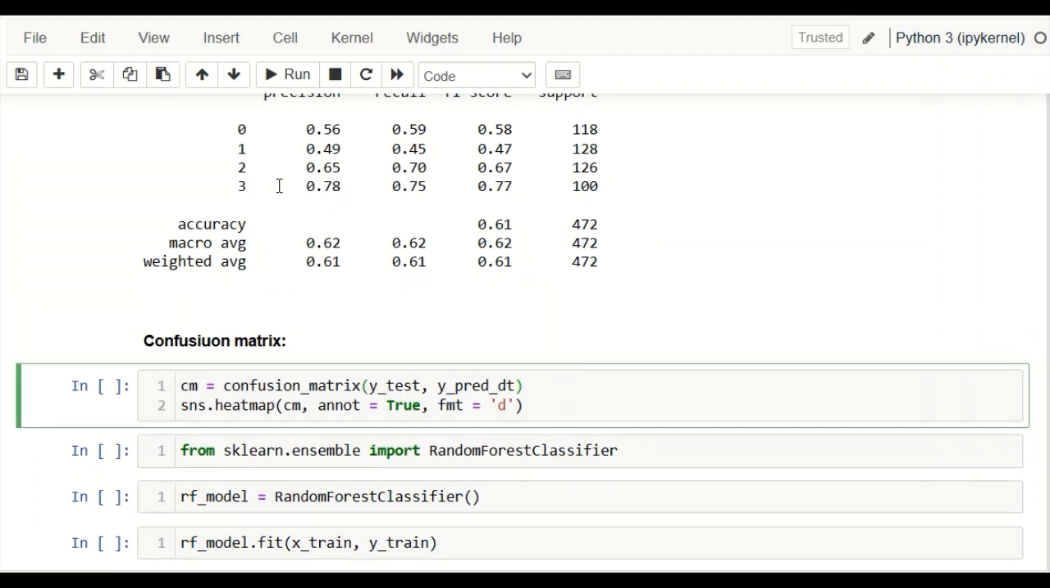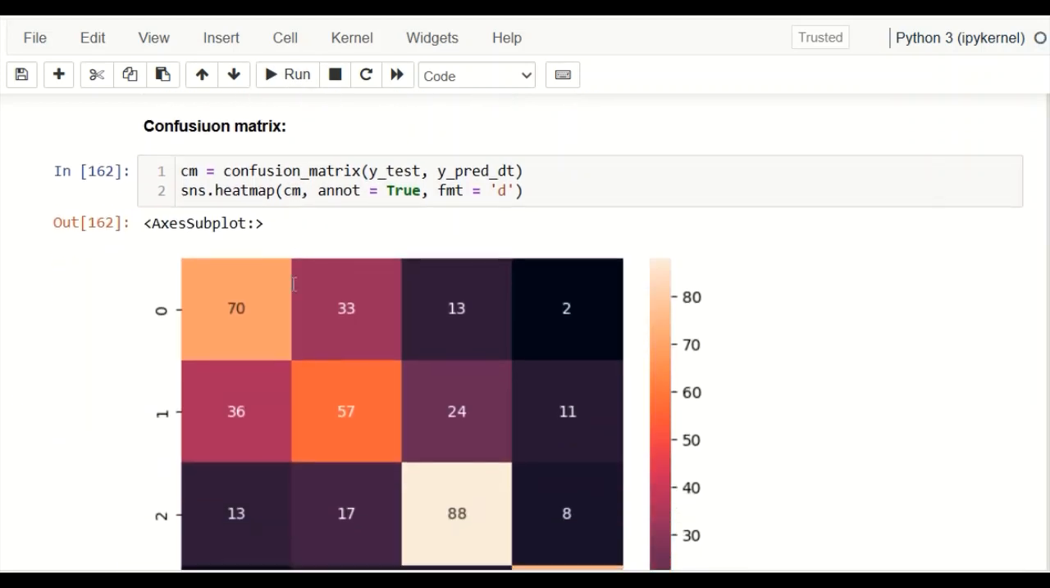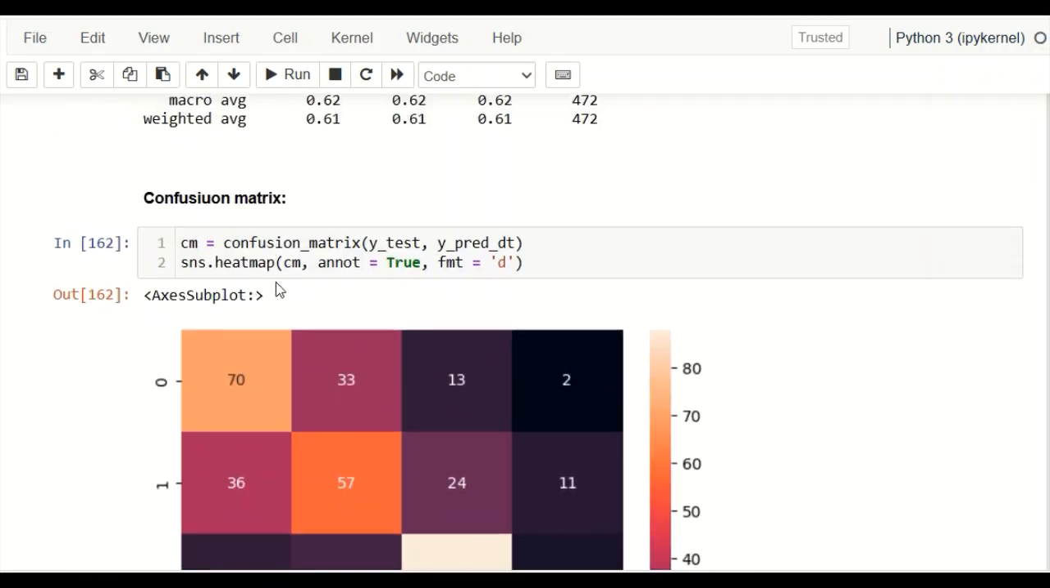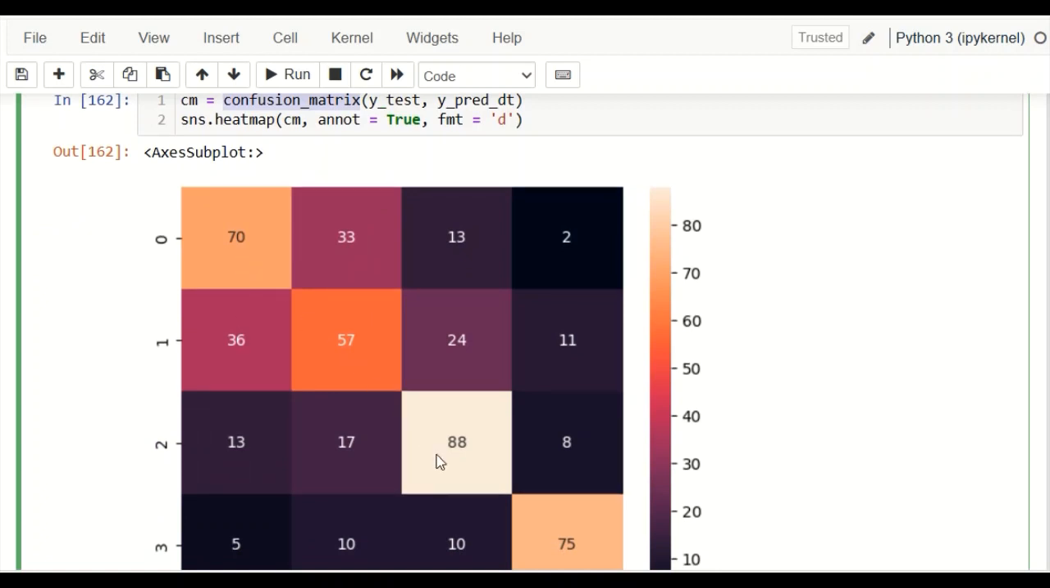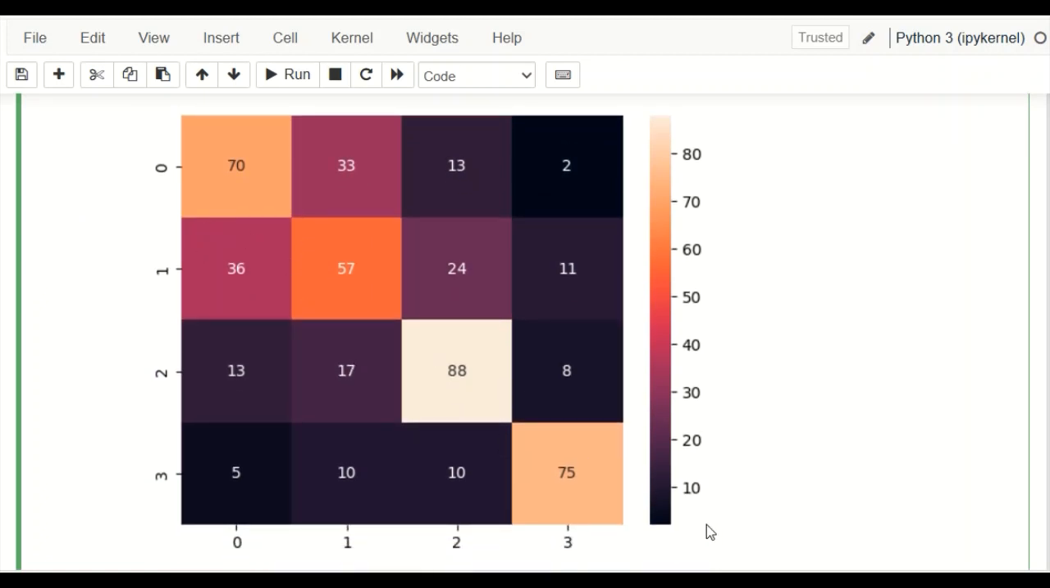So confusion matrix is an n by n matrix. You can see here by using sns.heatmap, you can create a confusion matrix by using this object. So these diagonal values are the correctly classified, and the rest of the values are misclassified.